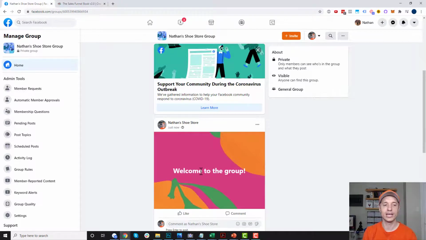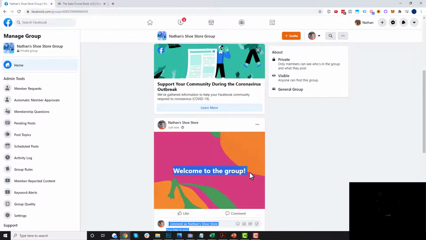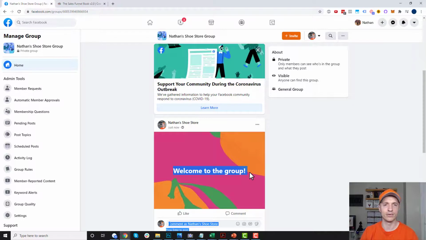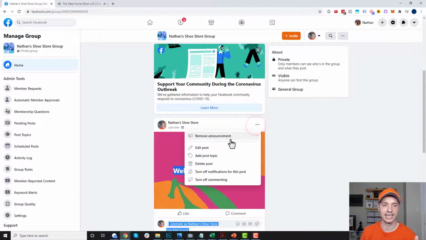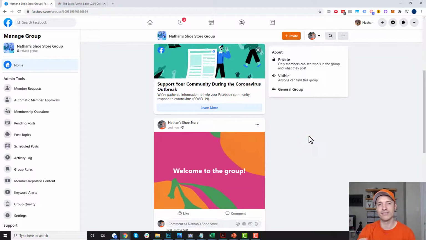So what I recommend doing is creating a welcome to the group post similar to this, but I'd probably include some more information like what to do, how to act, list out the rules, list out different resources they could access, and all that type of stuff. So, give people what to do when they're a member of your group. So go ahead and do that, and set it as an announcement so that way it's pinned to the top and everyone sees it.